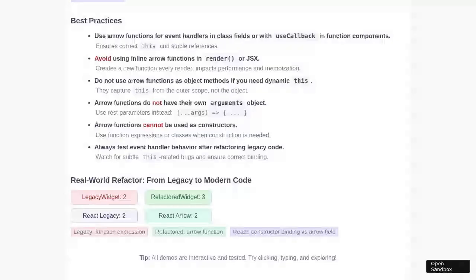attempts to use an arrow function as a constructor, displaying a type error and reinforcing that arrow functions cannot be used as constructors. In the next section, best practices for arrow functions are showcased. The user scrolls to see a list of tips and recommendations for using arrow functions effectively in event handlers, including when to use them, performance considerations, and how to avoid common mistakes. The section provides a concise summary of guidelines for writing cleaner, more maintainable code using modern JavaScript syntax.